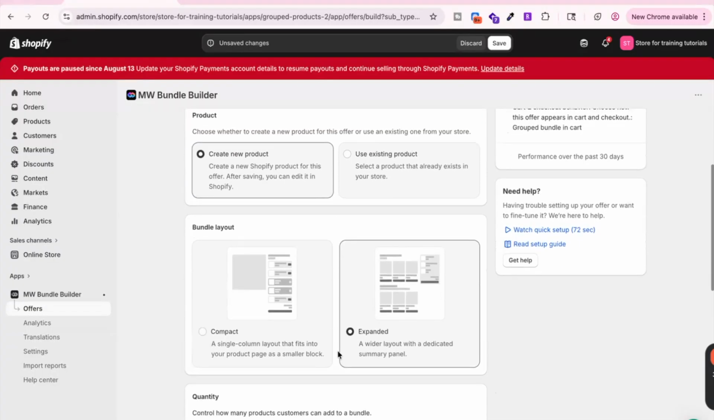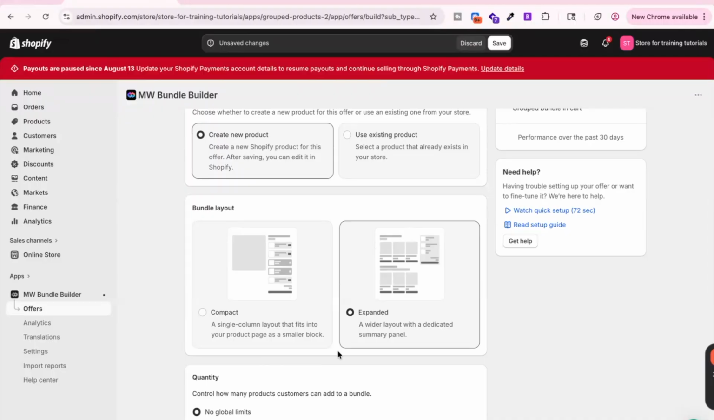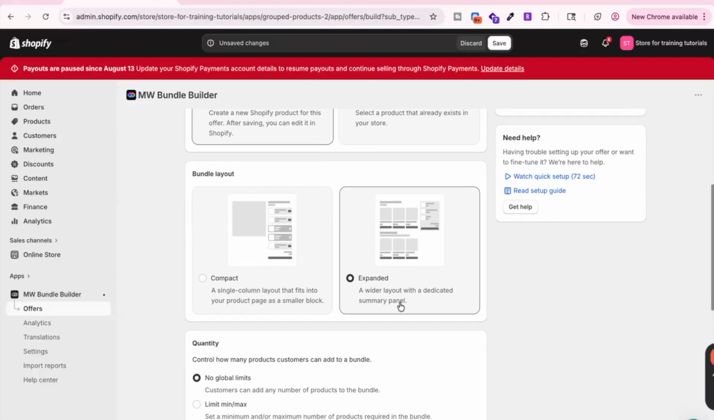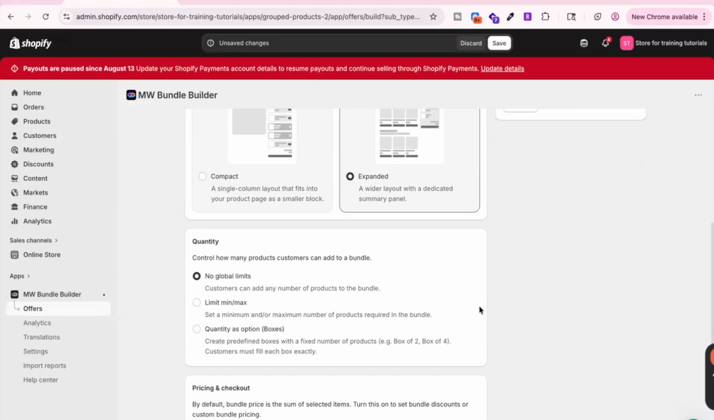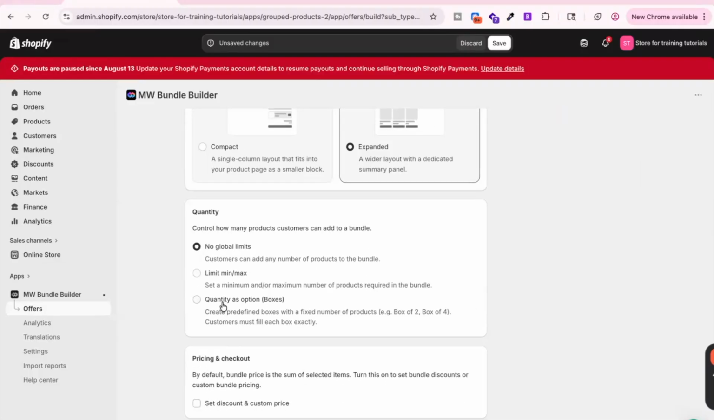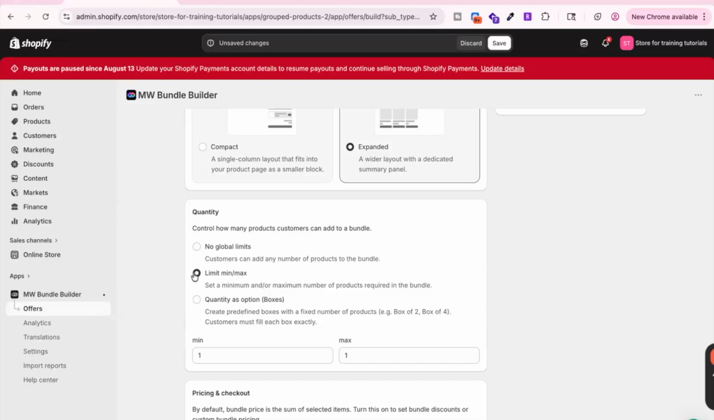Now moving on, because I am doing an entire page, I want it to be the expanded version. This allows me to set up the page so that they can see all of the different products rather than like in my last video, we did the compact version, and this is for more of like a product page. So we're going to use the expanded version, and then we're going to move on to the quantity. Now, because I'm doing my mix and match, I'm not going to do quantity as option because this is more for boxes. I'm actually going to do a minimum and a maximum.